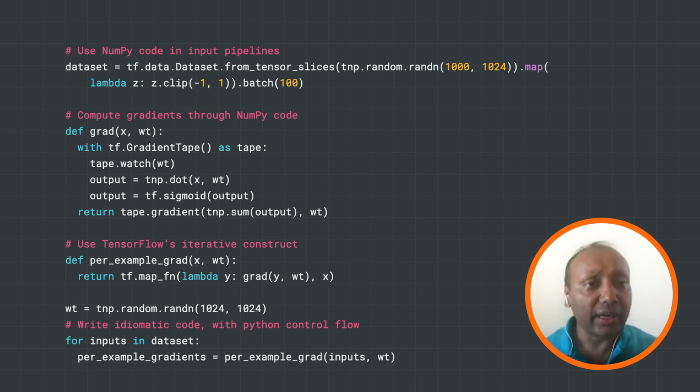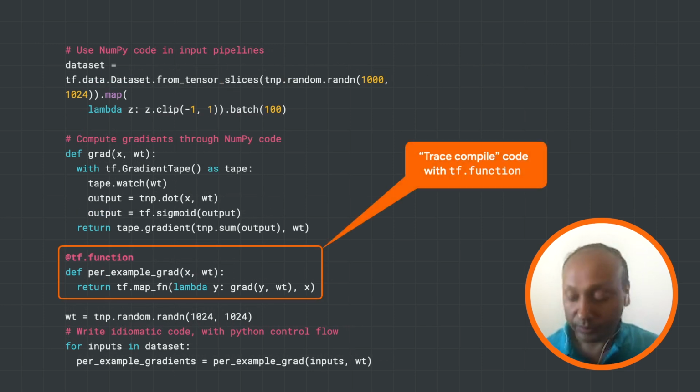So this is all great, and we anticipate that this code will be already faster than doing it in NumPy, and also it allows things like automatic gradients through your code. So we also will talk about how to make this code even faster. One of the tricks you can use is called trace compilation.